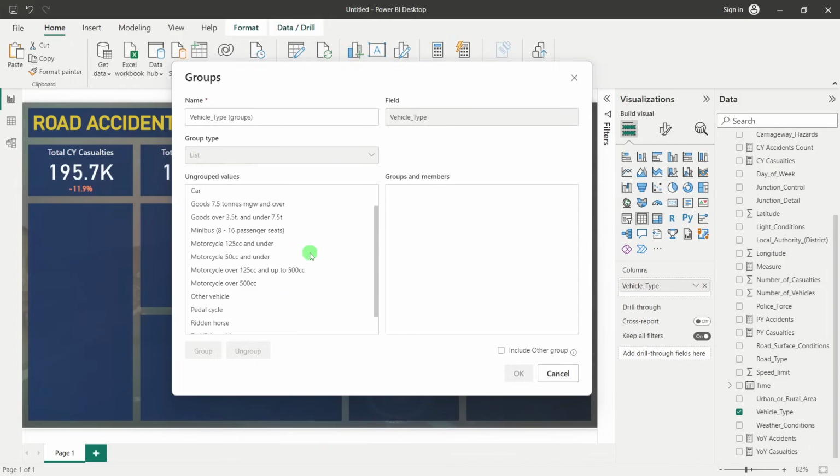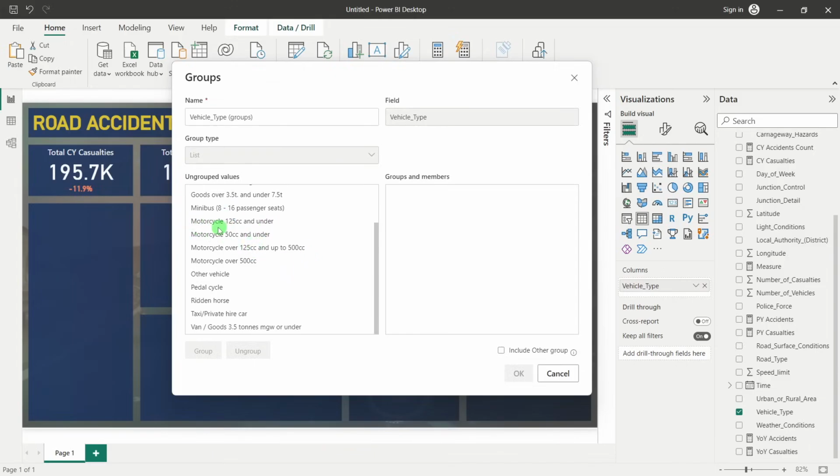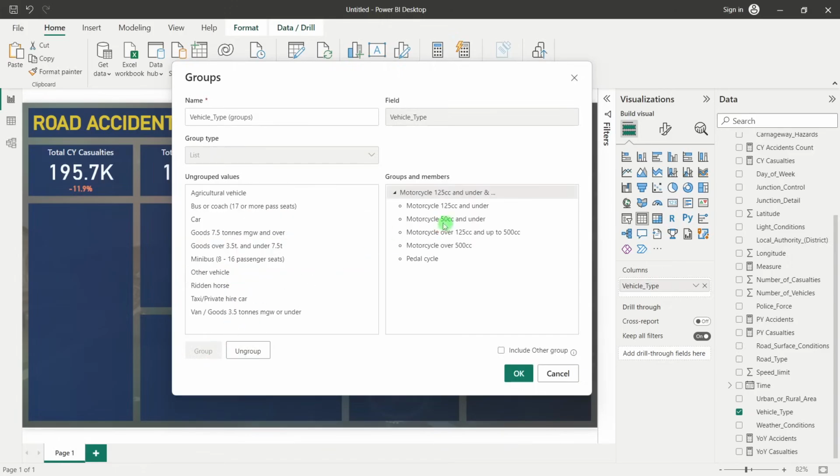So what we will be doing here is, whatever all the motorcycles, we will add into one category. I will select this motorcycle, press Ctrl on your keyboard, and select all the motorcycles as well as the pedal cycle, because it comes under cycle or motorcycle itself. And I will group this. So you can say a group has been created. I will double click on this and change the name to bike. Okay, so this is my bike group.